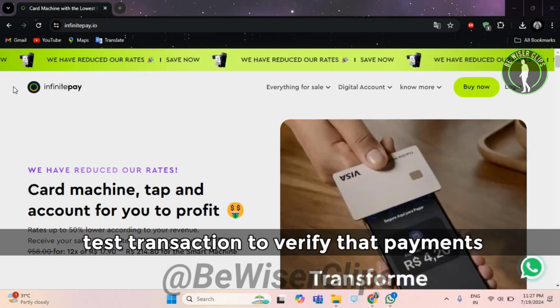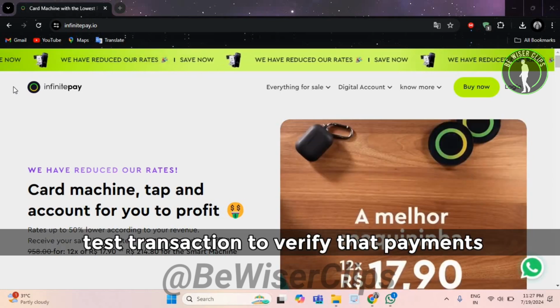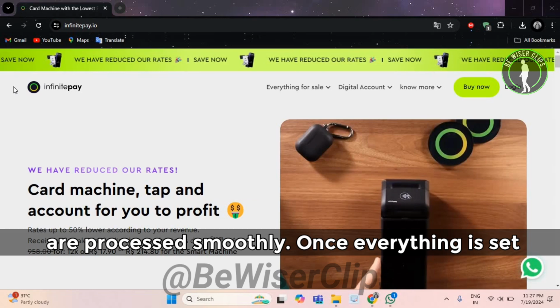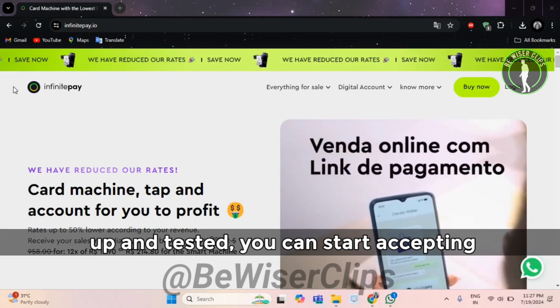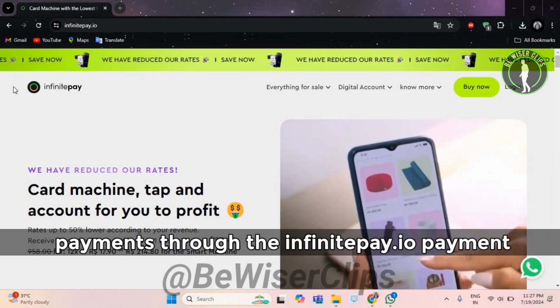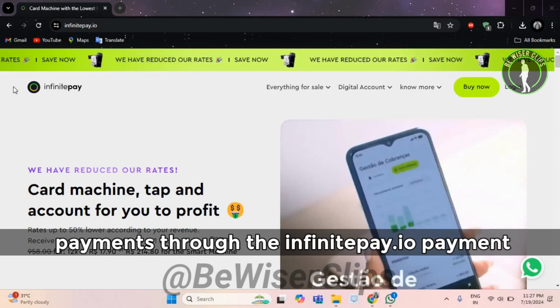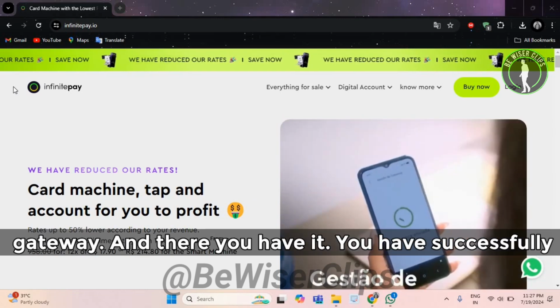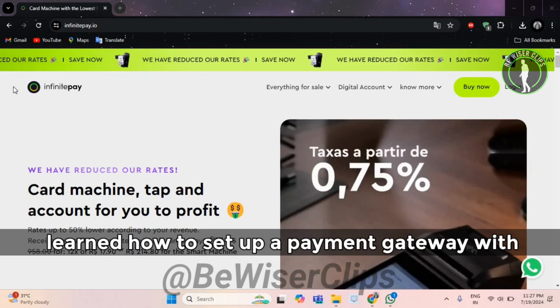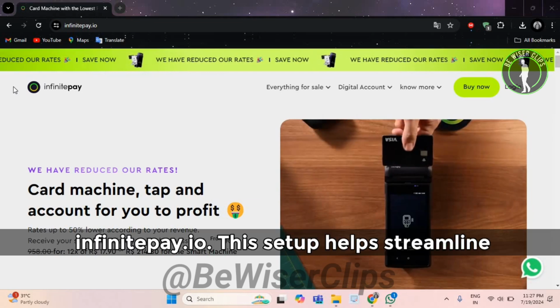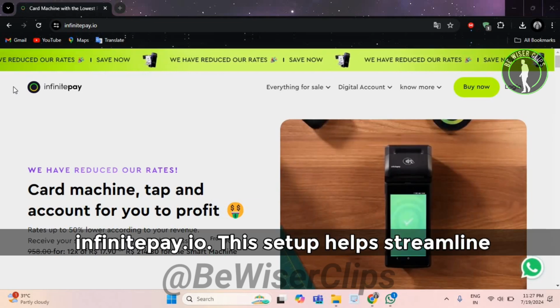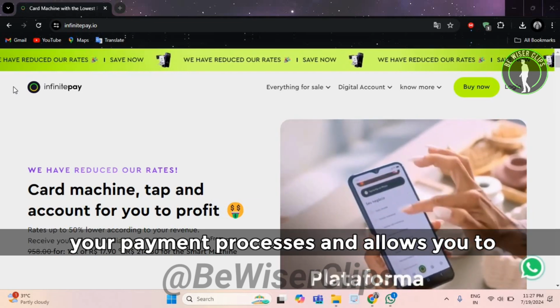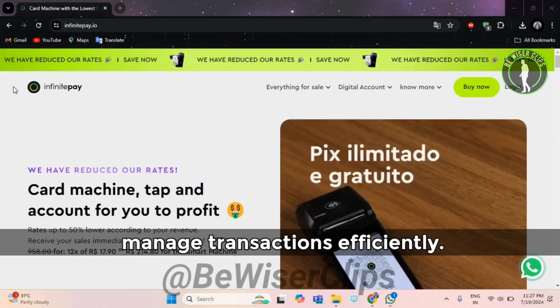Make a small test transaction to verify that payments are processed smoothly. Once everything is set up and tested, you can start accepting payments through the Infinitepay.io payment gateway. And there you have it. You have successfully learned how to set up a payment gateway with Infinitepay.io. This setup helps streamline your payment processes and allows you to manage transactions efficiently.